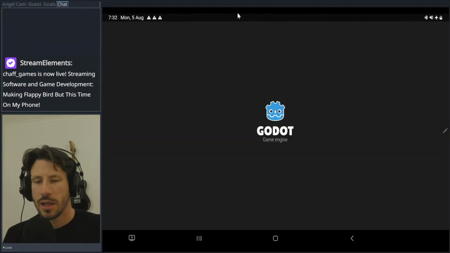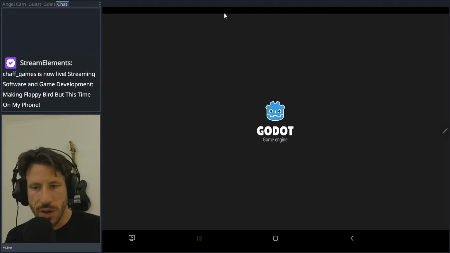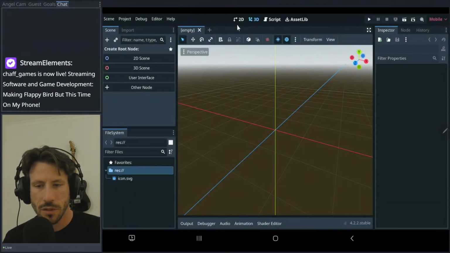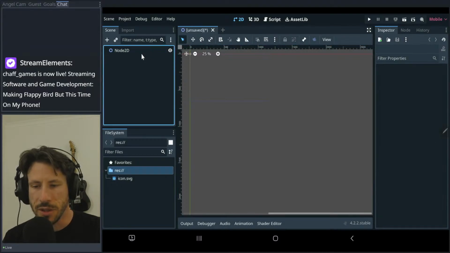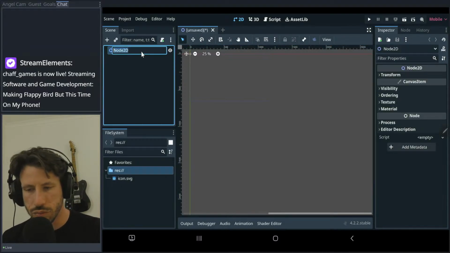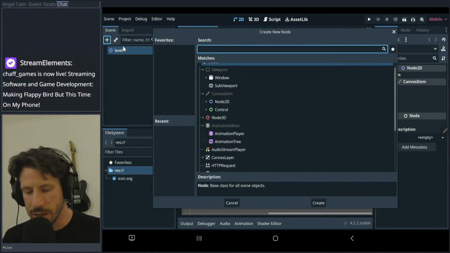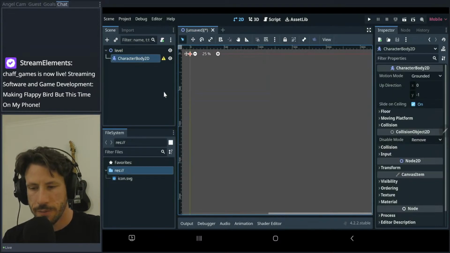And yeah, it's going to be a 2D game, obviously. So we can start by getting into that. We'll just make a 2D scene. Level. Right, and we'll need to add a character body. And it's going to need a collision shape as well.